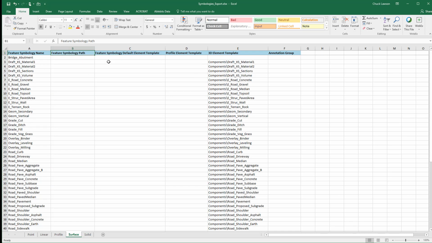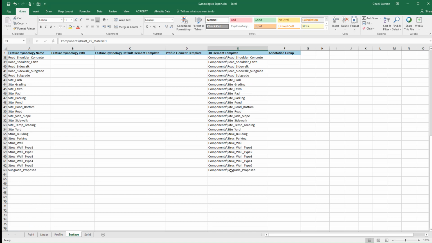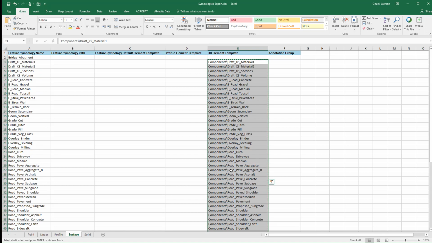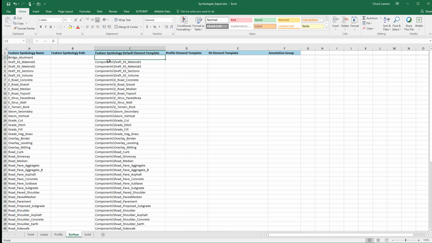We also need to take a look at this 3D element template, and you'll see that it's components. I typically like to put that over here in the default category if there's not going to be any differences. So if I cut that and paste it over to here, then we do have, for example, one of them that did not come across correctly, this bridge abutment, and so that'll fix that, or you could have just manually typed it. That takes care of the element template path for the surface components.